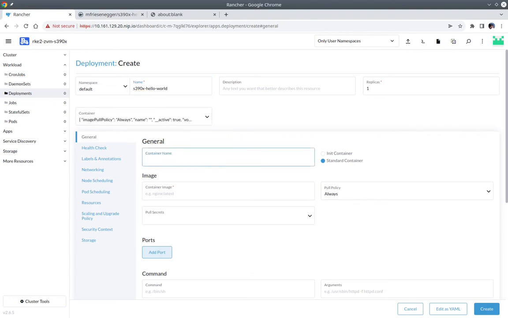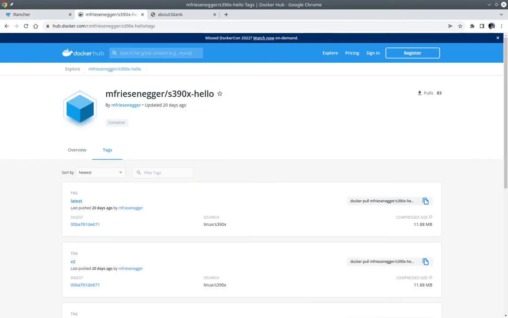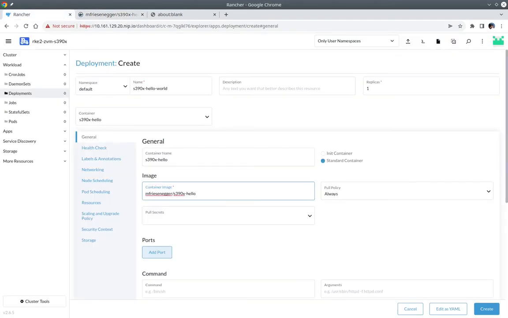The container name is S390X-Hello. Let's switch to Docker Hub to see the container that will be used in this deployment. Highlight and copy the name of the container, pasting into the container image field.